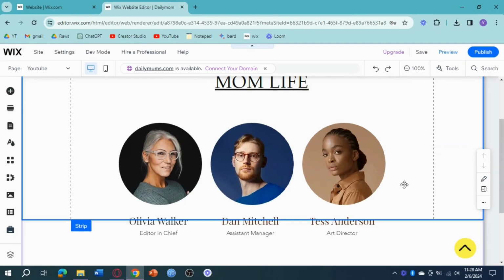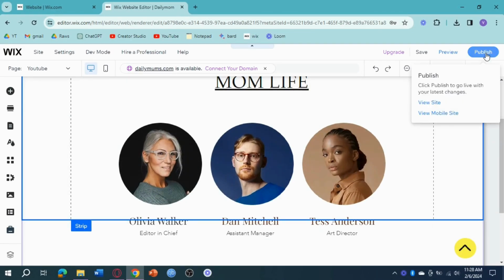And you should be able to save this by clicking on the publish option right here on your Wix website editor.